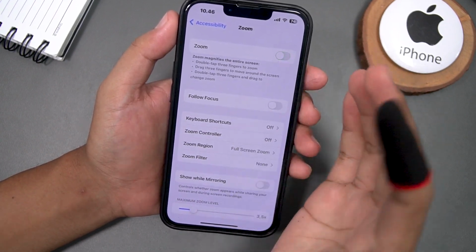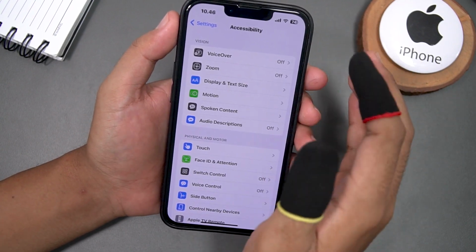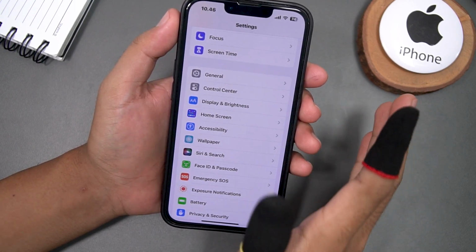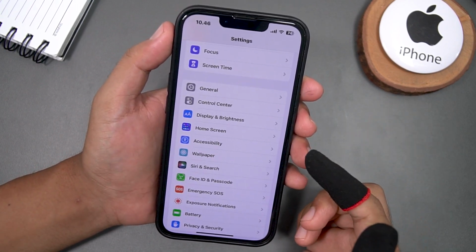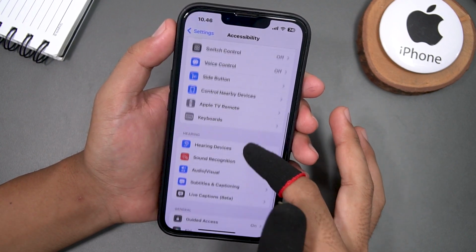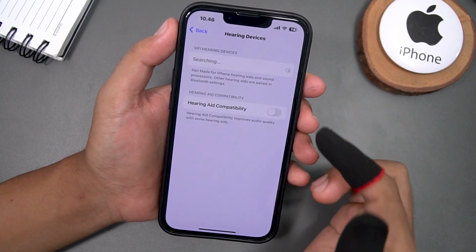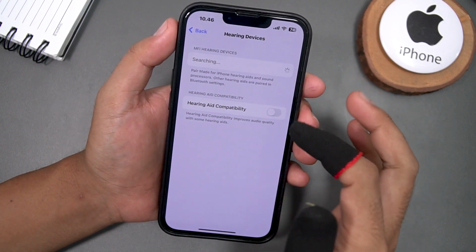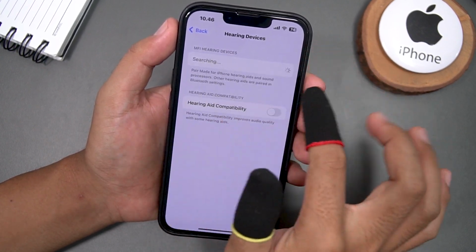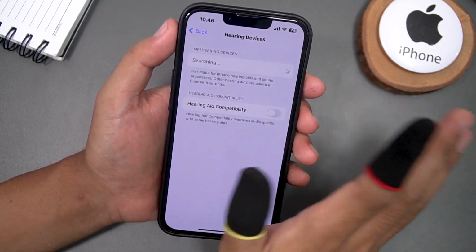Number 5. Hearing aids. If you wear hearing aids, you can connect them to your iPhone using Bluetooth. To do this, go to Settings and then select Accessibility, then select Hearing Devices. And on Hearing Devices, you can select your hearing aids from the list of available devices. I'm still searching because I don't have hearing aids on mine.